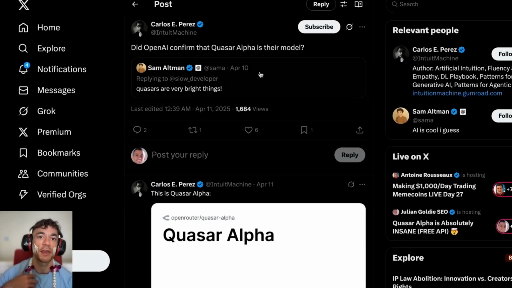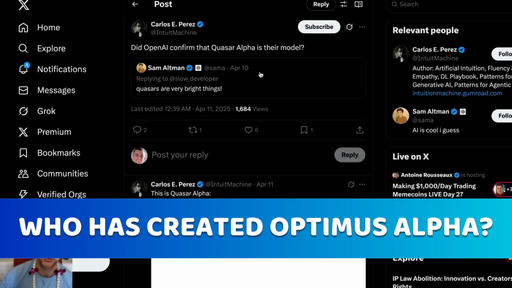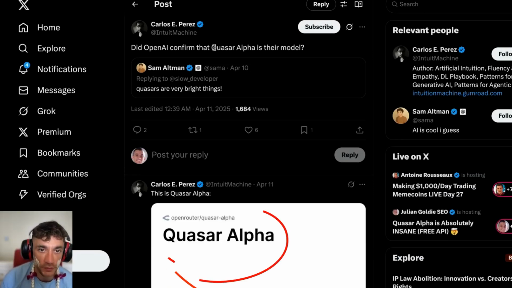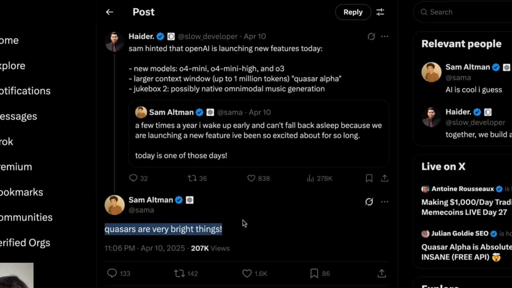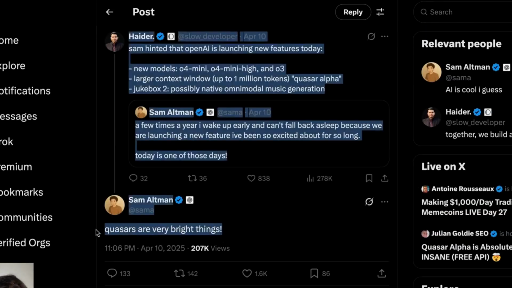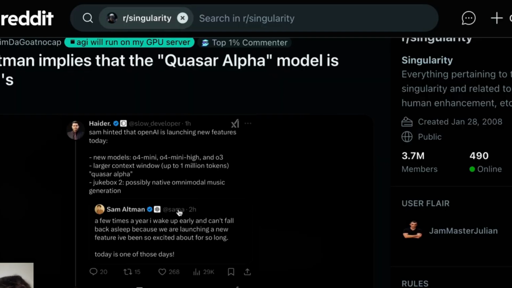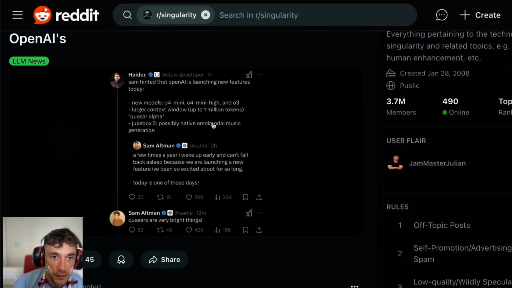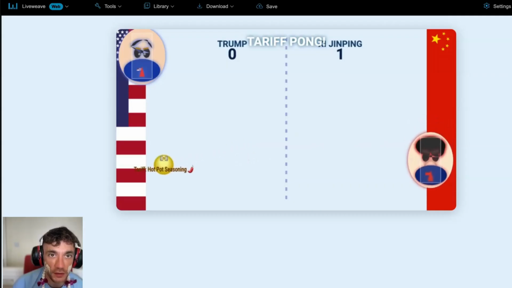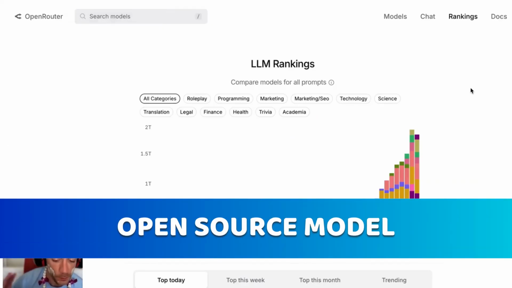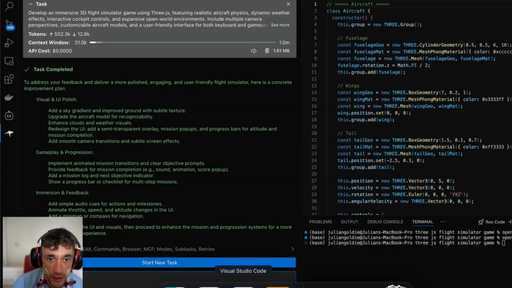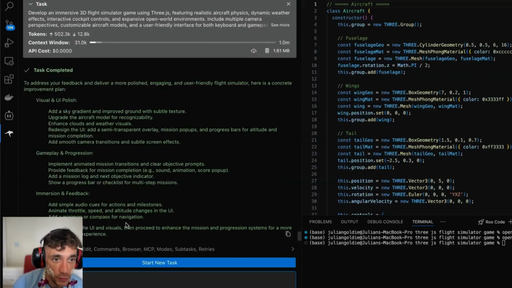You may be wondering, okay, who's actually created Optimus Alpha or Quasar Alpha? These are two different models that came out. Quasar Alpha was another one. And you can see here, Sam Altman actually acknowledged that Quasar Alpha was OpenAI's model. They also talk about this on Reddit as well, so it's quite interesting. Additionally, OpenAI were talking about releasing some open source models, and this seems to be one of them. It's pretty powerful for creating games, apps, tools, etc.